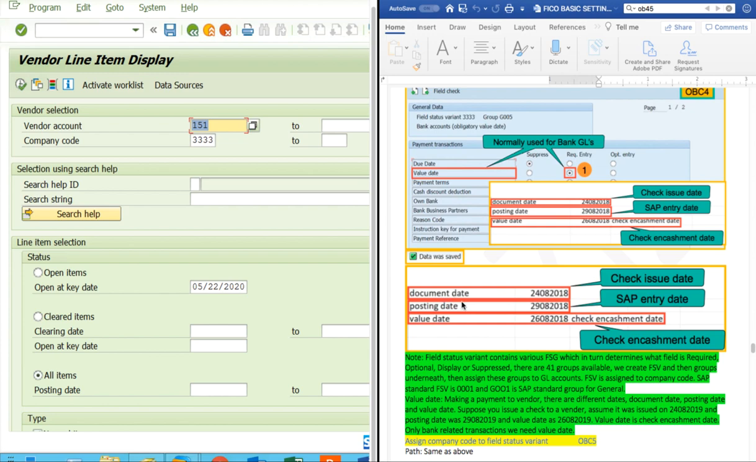Let's say you purchase something from a vendor, let's say stationery. Now you purchase stationery from Staples. Staples is our vendor. They send you the inventory material. Now once you receive the material, once you confirm the material is received, they will send you the invoice. When they send you the invoice, there will be a date on that invoice, the date when they issue the invoice.